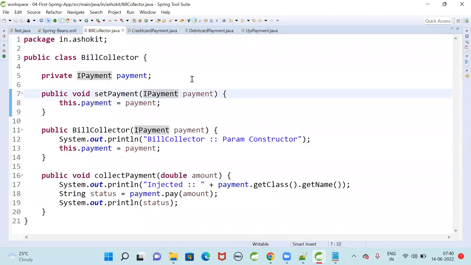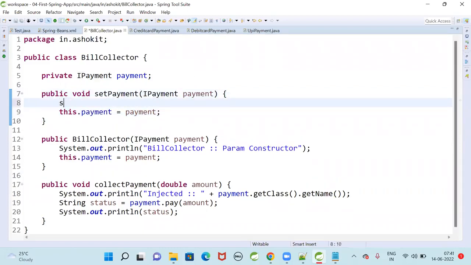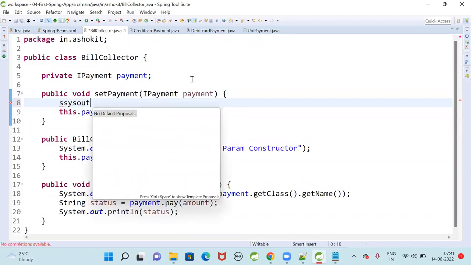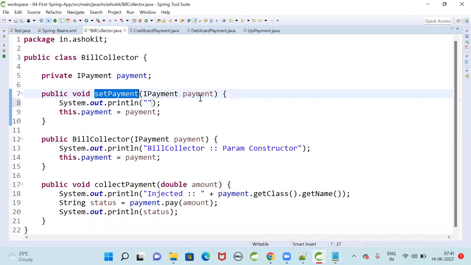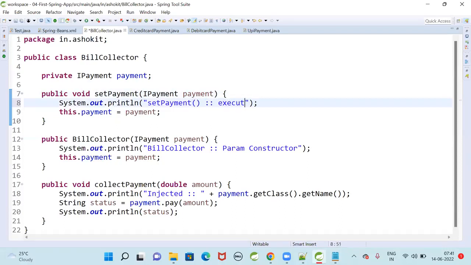This dot payment is equal to payment. I'm writing one SOP, system dot out dot println. Then I'm going to say set payment executed.